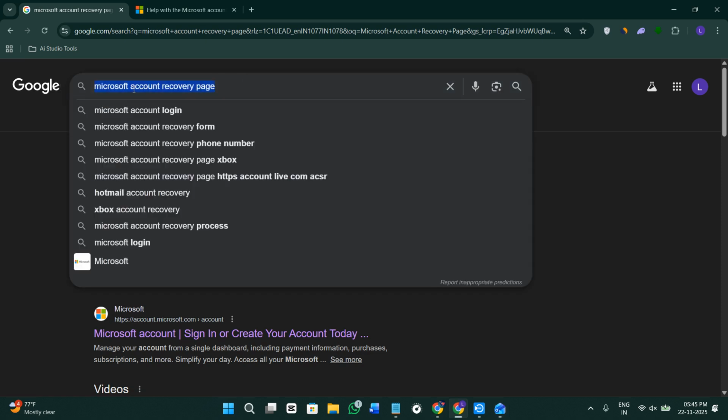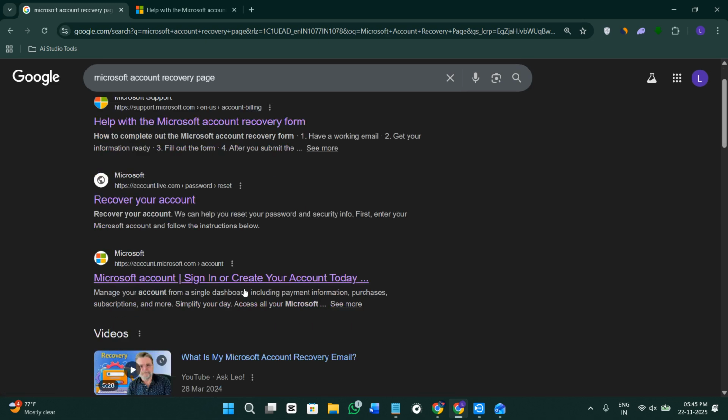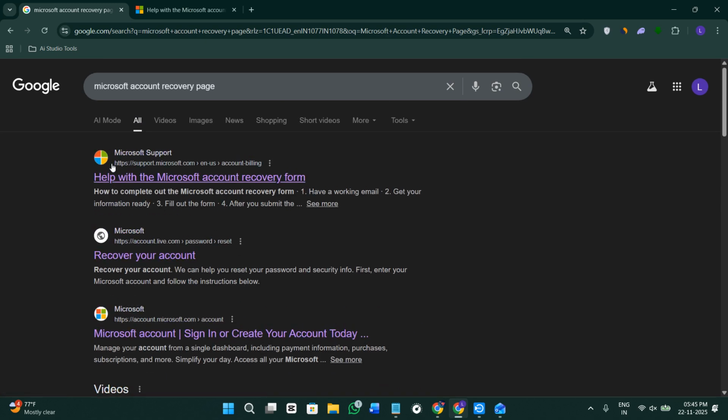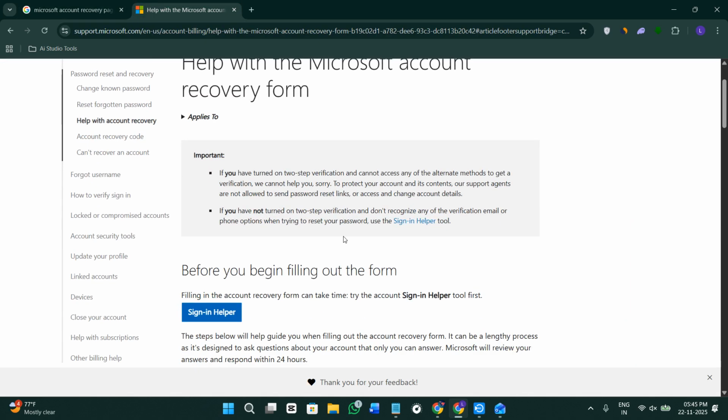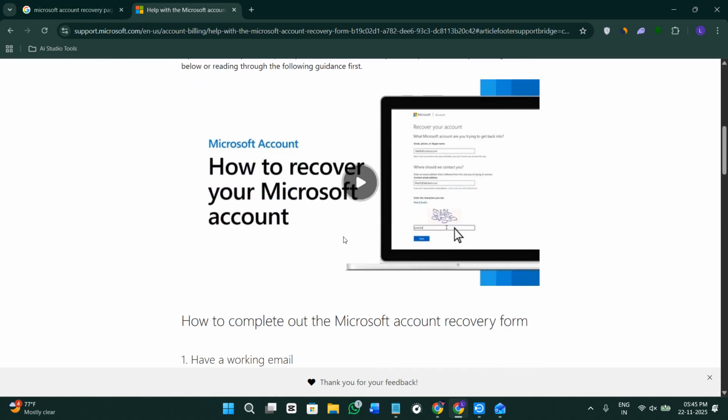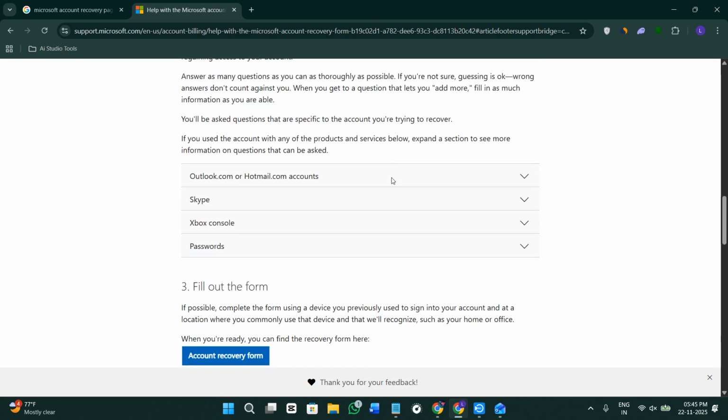Over here in the search bar, you need to simply search for Microsoft Account Recovery page. Once this is done, you will see a bunch of different links on the home page. Among these, simply click on this particular link that says help with the Microsoft account recovery form. Once you are here on this page, you will see a bunch of different important instructions as well as this video that is going to help you to recover your Microsoft account, including your Outlook account.